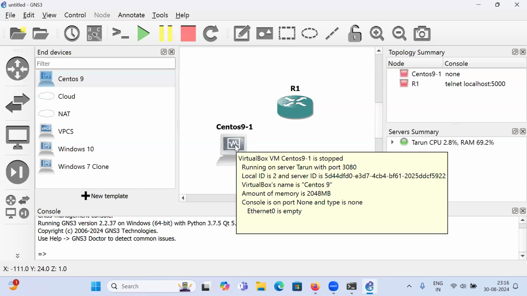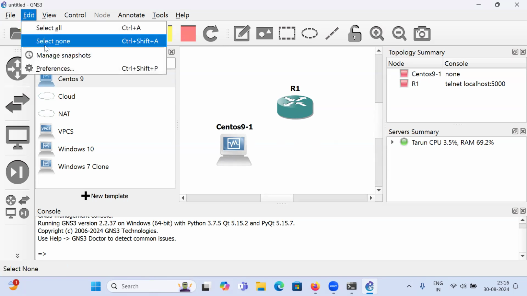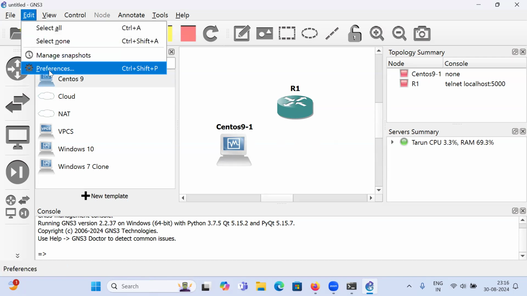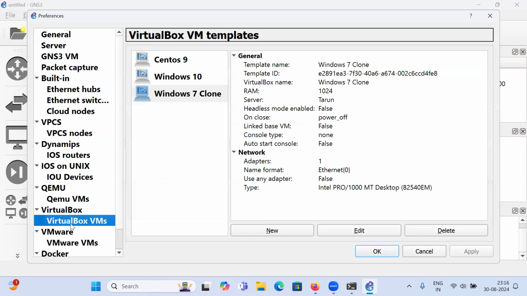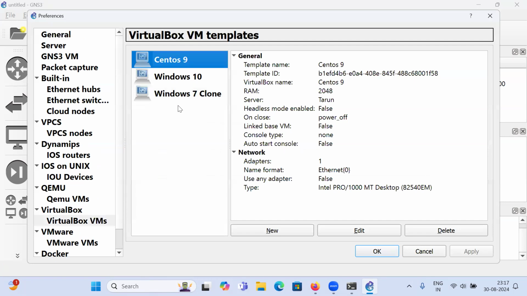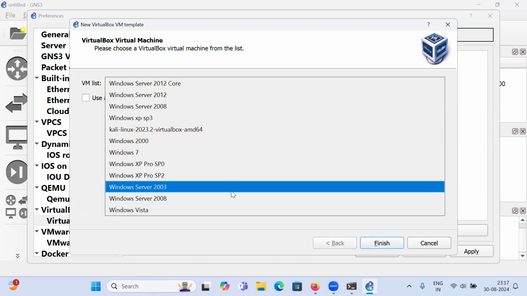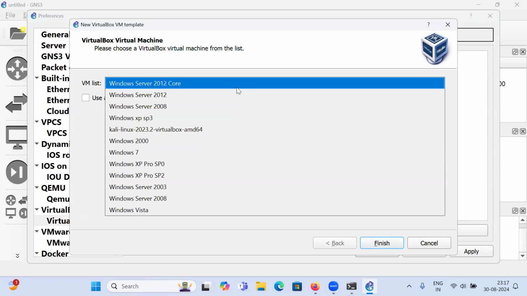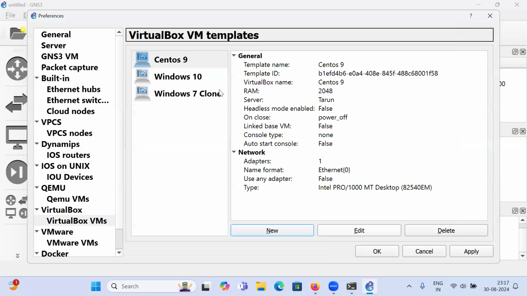So before you can configure the router, I want to show you how we can add the virtual machines. Go to edit menu and click on preferences. And here you will see VirtualBox VMs, because I have created my CentOS 9 in the VirtualBox, and click on new. Here you will find the VM disk. So I have already added, these are the VirtualBox VM I am currently running on my machine. And after you can add, you can click on finish. So it will be added here.